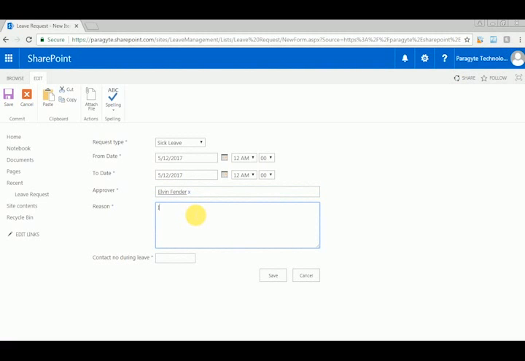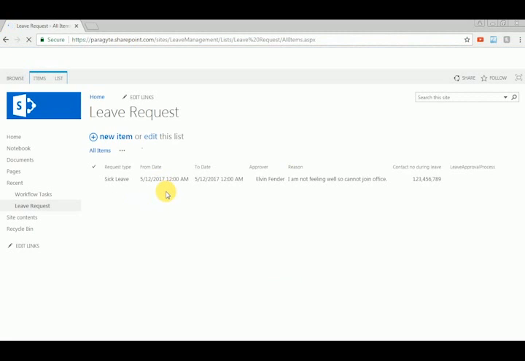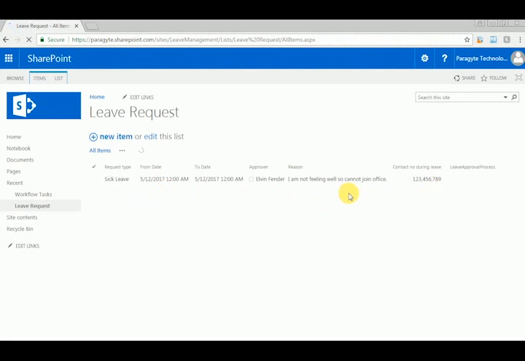And now I am not feeling well, so cannot join office. And then the contact number during leave, and click on save. So as soon as you click on save, an email will be sent to Elvin Fender. So this is what our list item is.